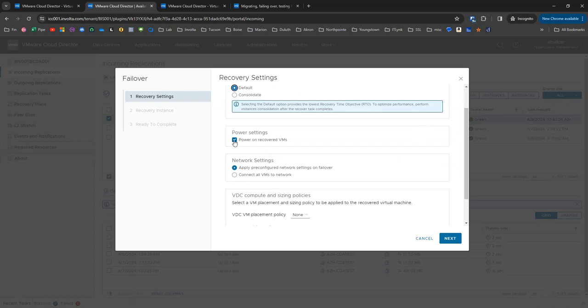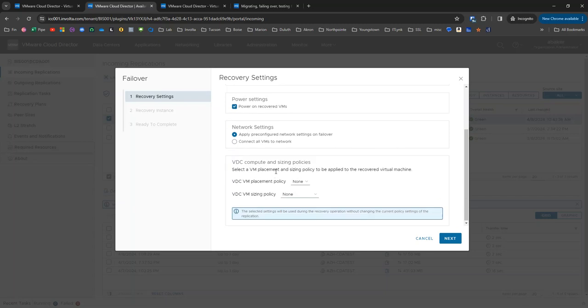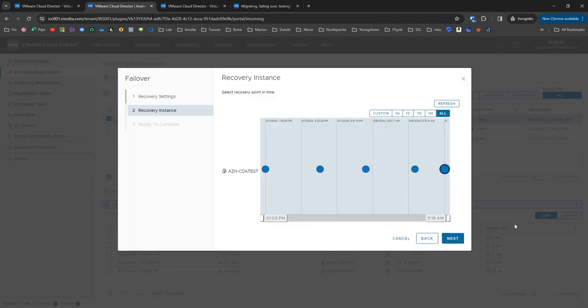I have it set to automatically power on the recovered VMs. If you want them to be created but not powered on, you can have that unchecked. I did configure the network settings in a previous video, so we're going to apply pre-configured network settings. We do not use compute and sizing policies at this time, so we're going to ignore that. Go next. Here I will select the instance that I want to use.